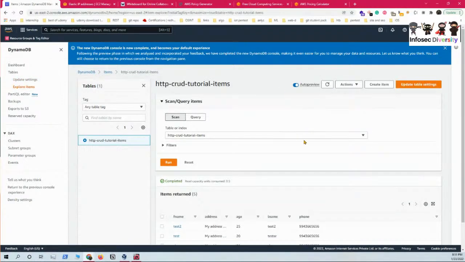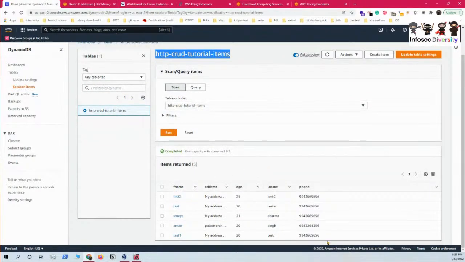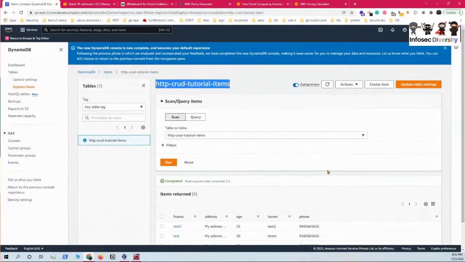Explore table options. Let's see what's here. So yeah, you can see that the database name is this. Then we have got these particular entries over here. So this right now looks like structured data because it's name, address, age, last name. But obviously it can be majorly used for data analytics where the data is too much unstructured.